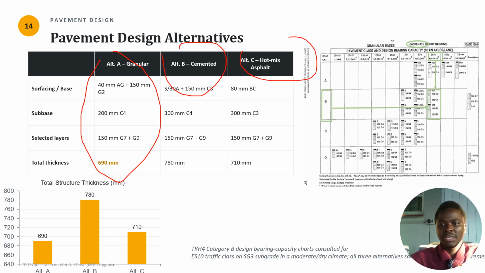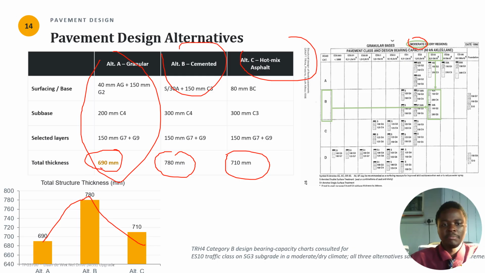Alternative A is granular mix, and my region is moderate, B is cemented, and C is hot mix. So this has a width of 690, that has a width of 780, and that has a width of 710. So this is it. So this can be the best option because we already have an existing road. Before they constructed the existing road, it was already compacted, and we don't have to dig that much because cars have been passing and it has been compacted over time.